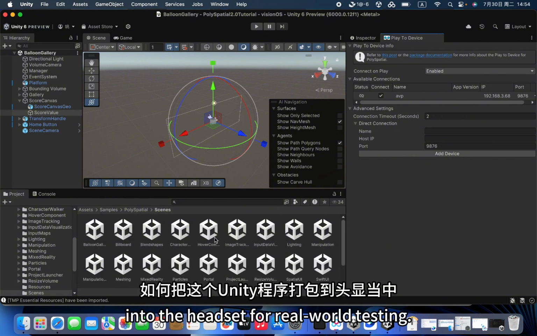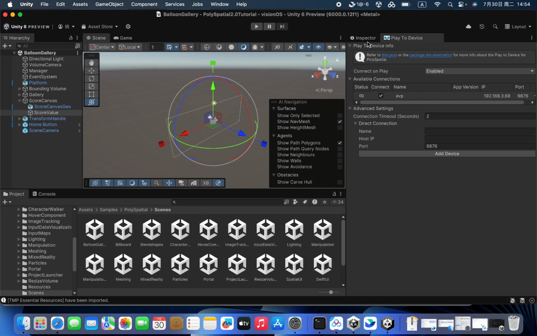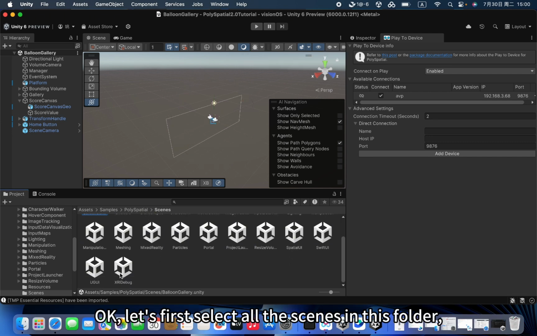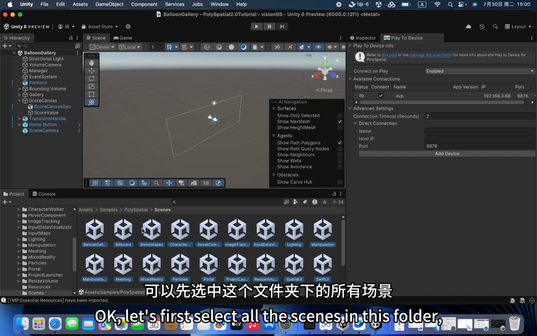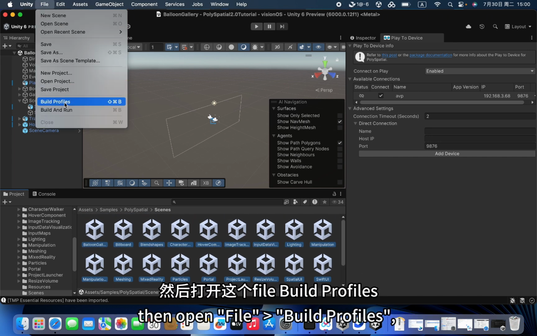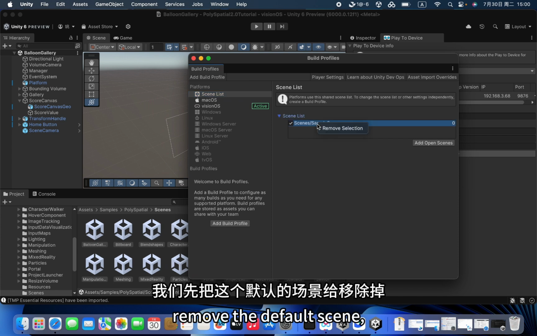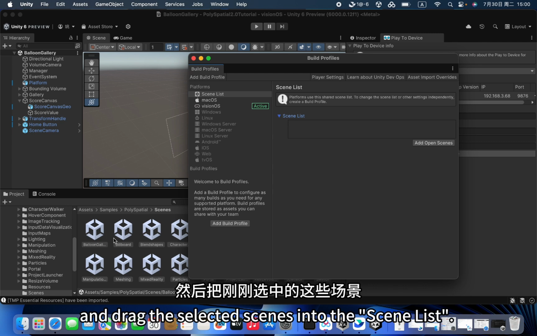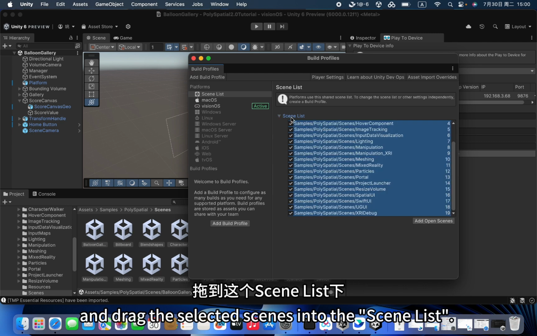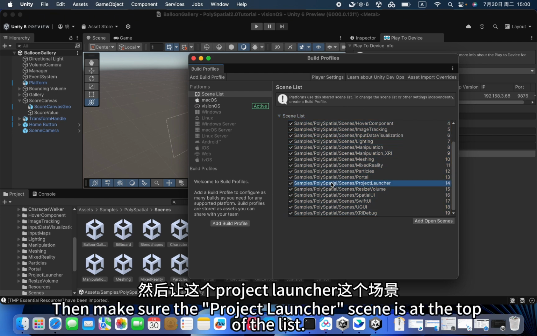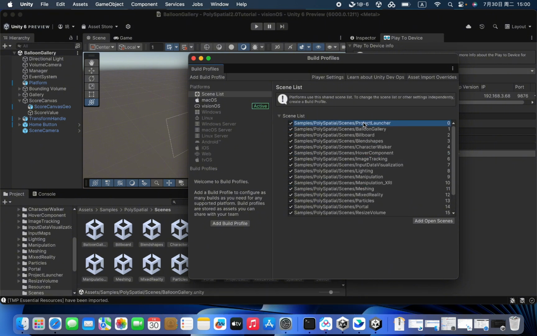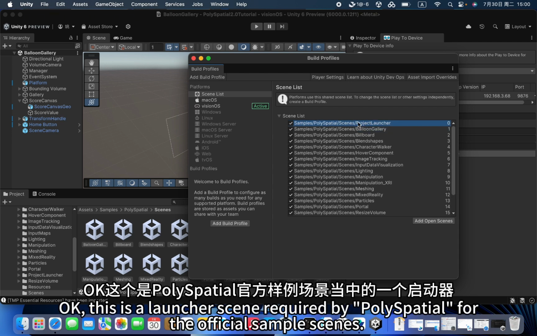Next, I will demonstrate how to package this Unity program into the headset for real-world testing. Okay, let's first select all the scenes in this folder. Then open File, Build Profiles, click the scene list, remove the default scene, and drag the selected scenes into the scene list. Then make sure the Project Launcher scene is at the top of the list. Okay, this is a launcher scene required by PolySpatial for the official sample scenes.